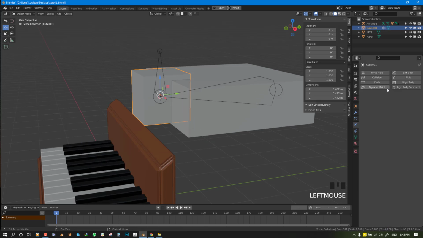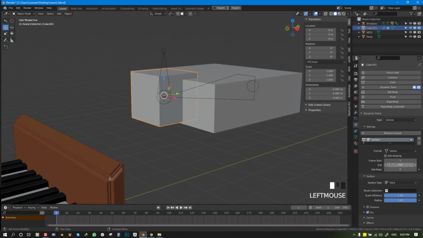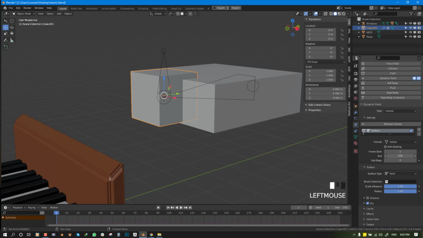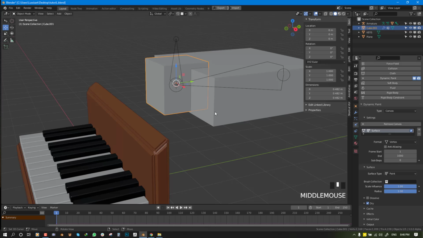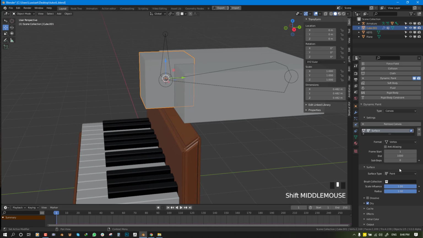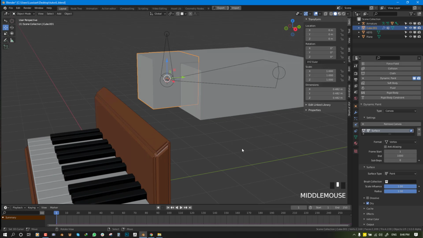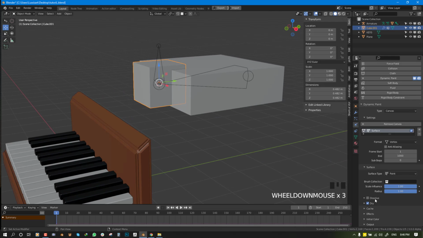For that, we'll come to dynamic paint, make this a canvas, add canvas. Usually I'll set this to 1000. I don't plan to animate up to a frame of 1000, but since it's meant to be a procedural rig, I'm going to make it go as long as possible, and when I'm baking it, I can bake it to a certain extent and then cancel it once it's reached the animation frame which I want, which I will show you guys in a bit.